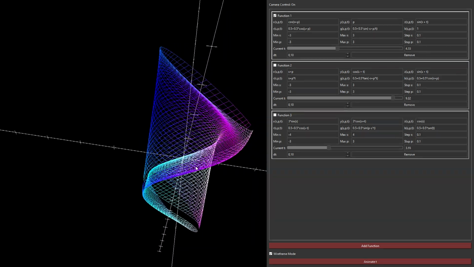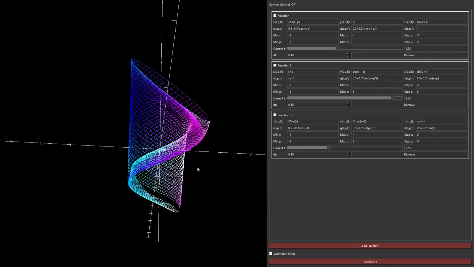Anyway, these are the kinds of things I plan to do. I might try to build a Mobius strip at some point. But this is it for now.